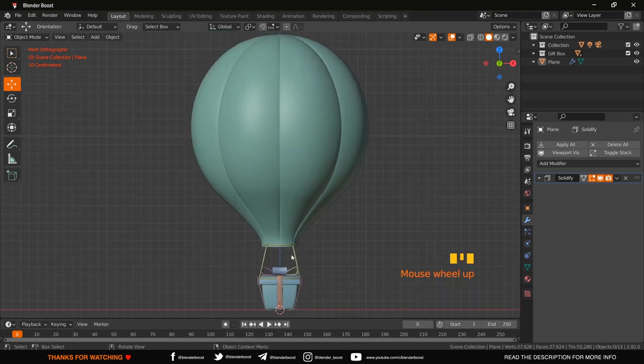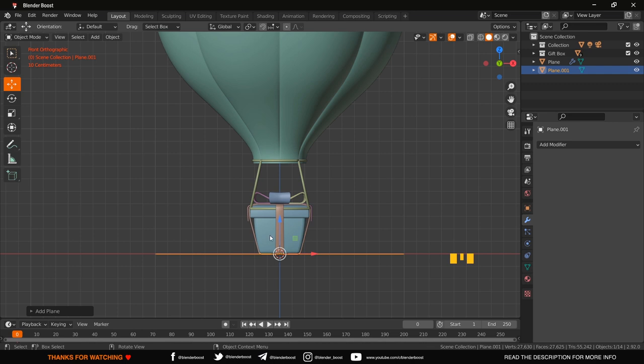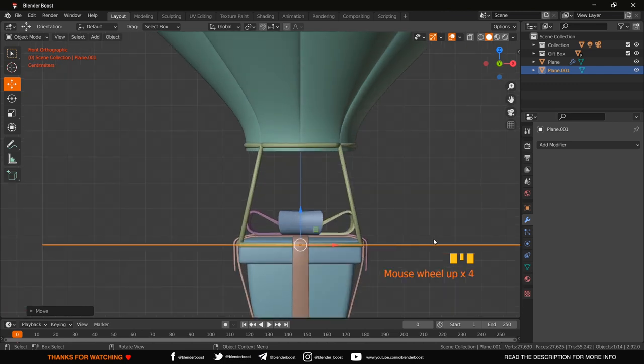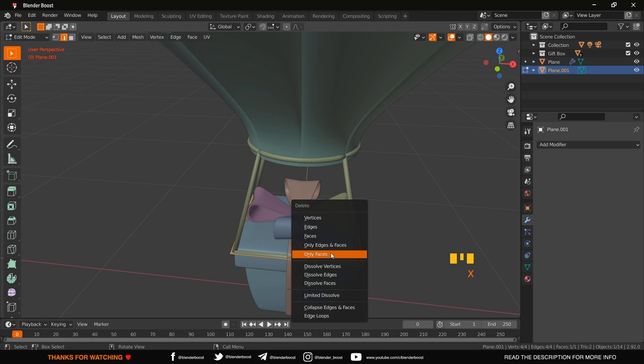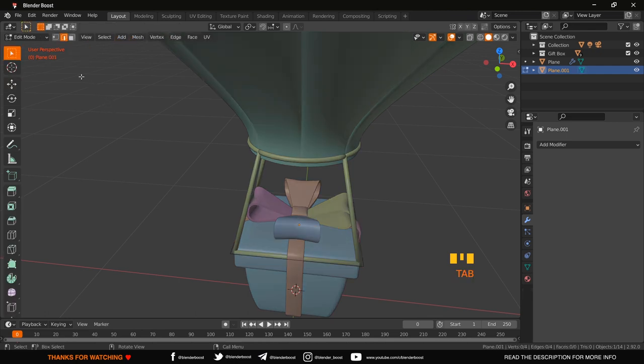I save this file. Then I add a plane and grab it up. Scale down like this. Come to edit mode and delete only faces. Then press A to select all vertices. Then press Shift Control B to bevel vertices. I beveled like this. After that, I adjust the scale of this part.